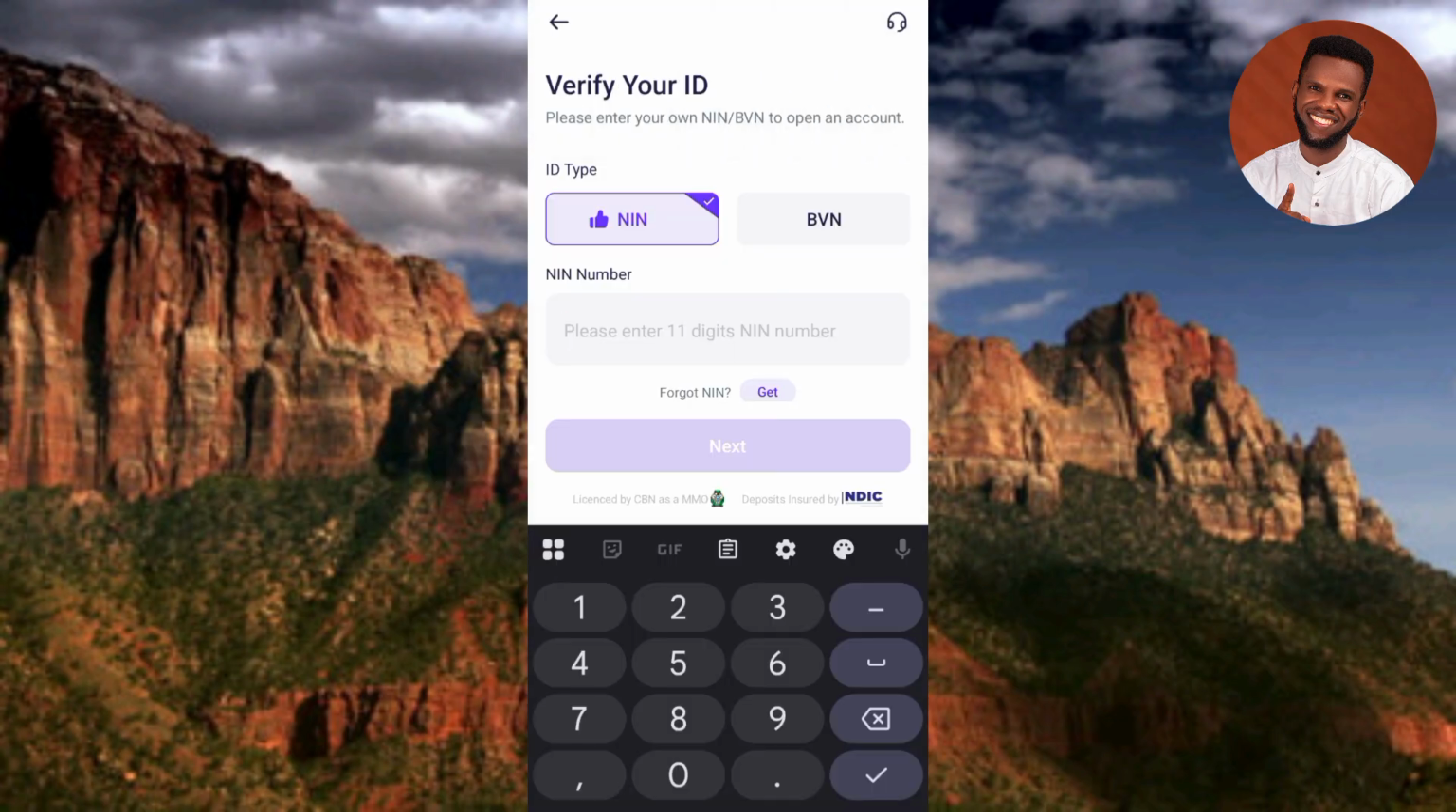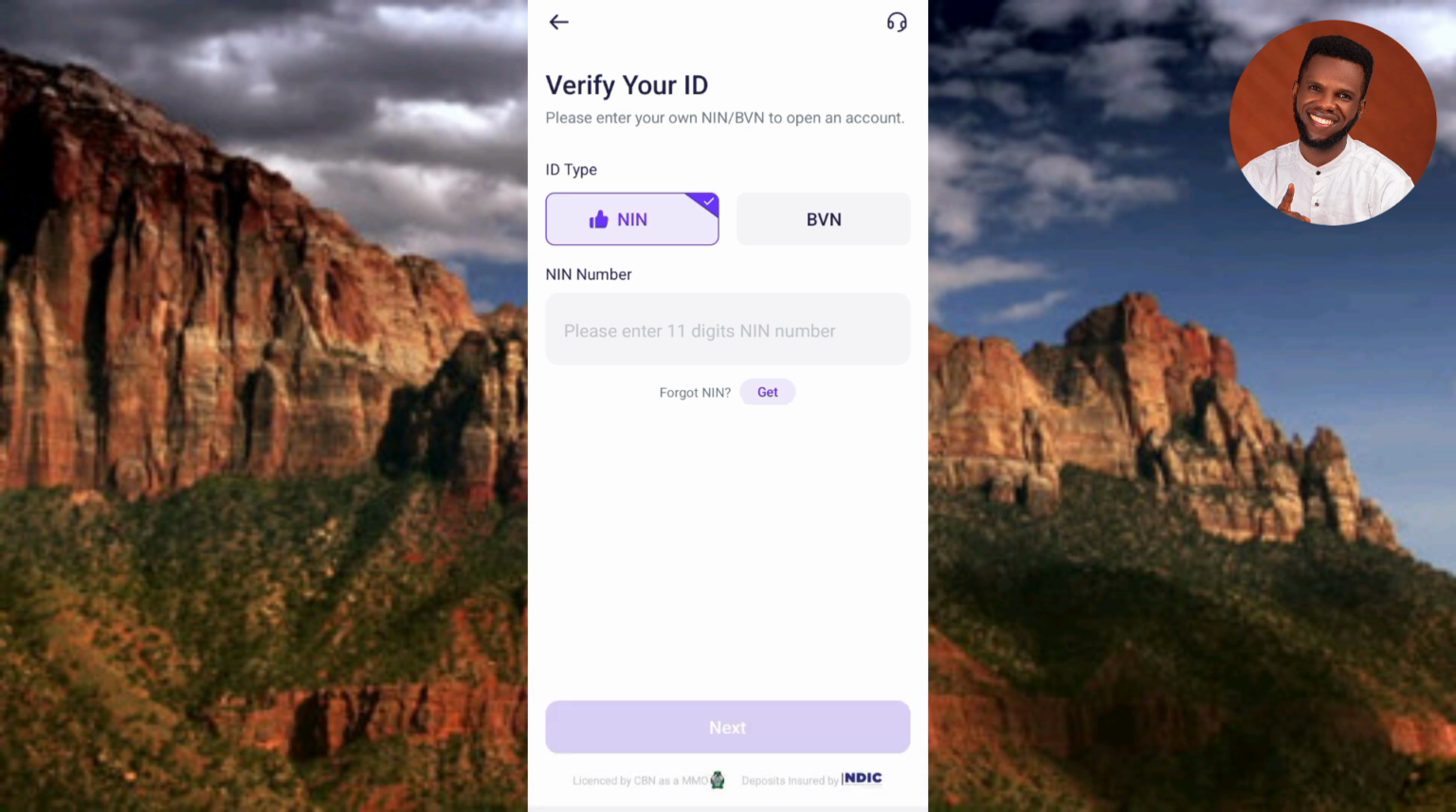It says verify ID. That means this is for identity verification. You can see they said please enter your own NIN or BVN to open an account. Your NIN is your national identity number, while your BVN is your bank verification number. So whichever one that you want to use, then you're cool.